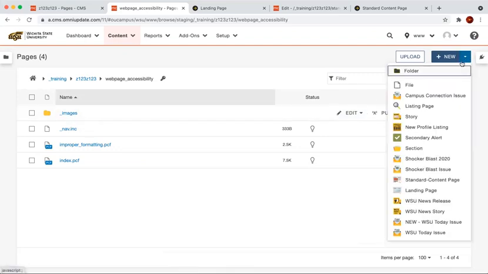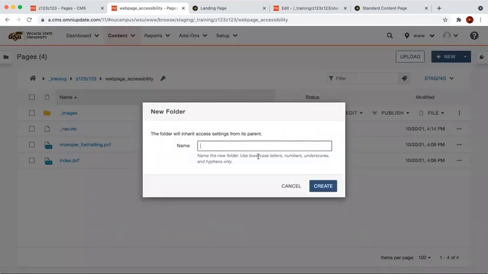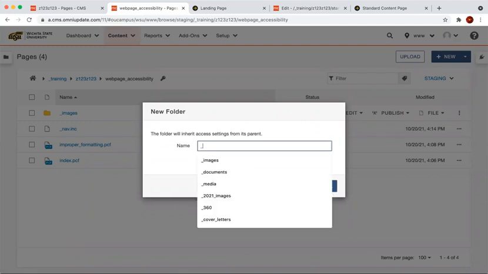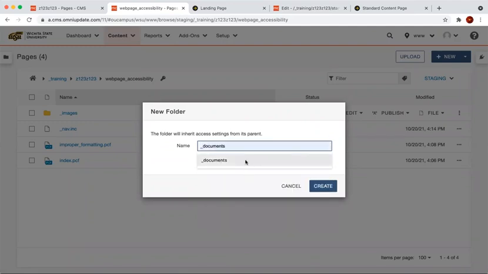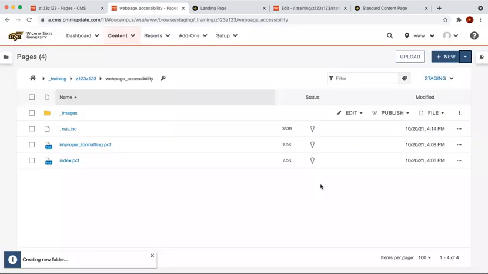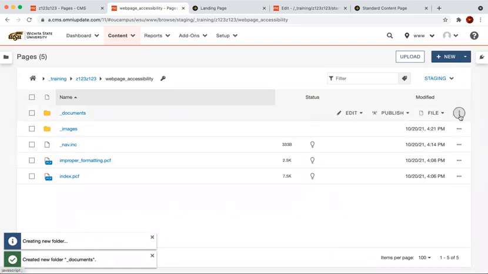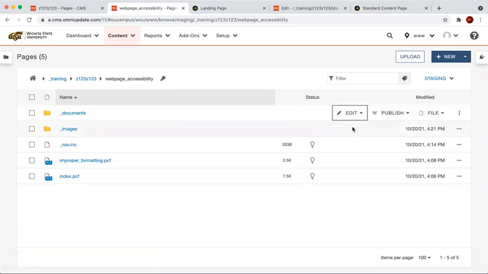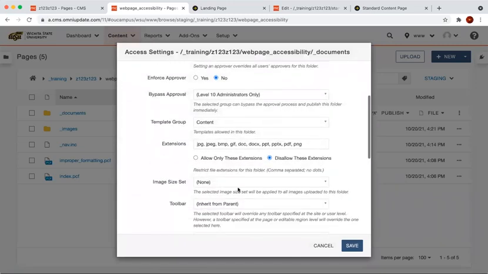And I'm going to add a second one. New folder. And this one I'm going to call documents, underscore documents, like so. This is where we would house things like PDFs and Word files and PowerPoints, Excel documents, things like that should go in here. And I'm going to check the access on it. And we do want to allow those. Okay.